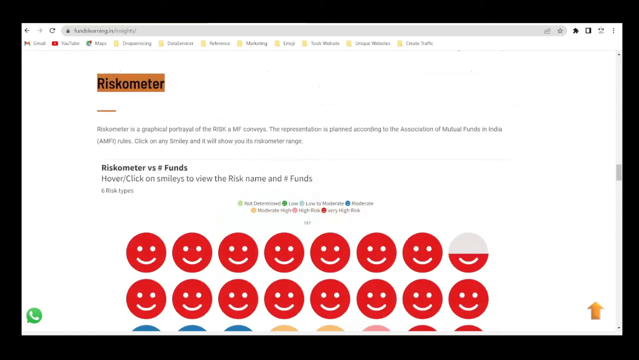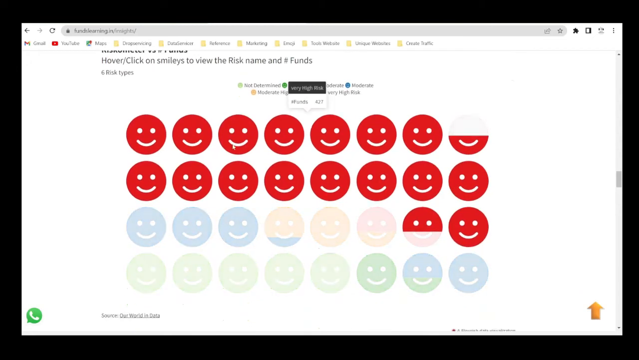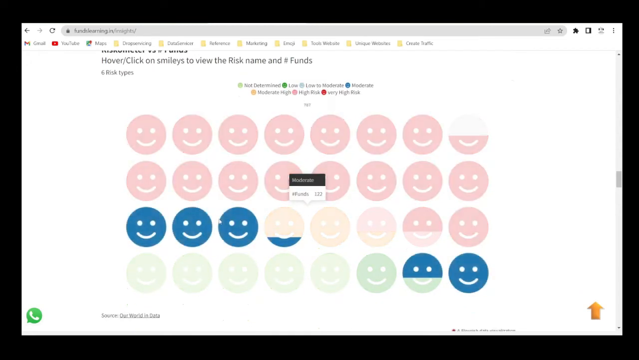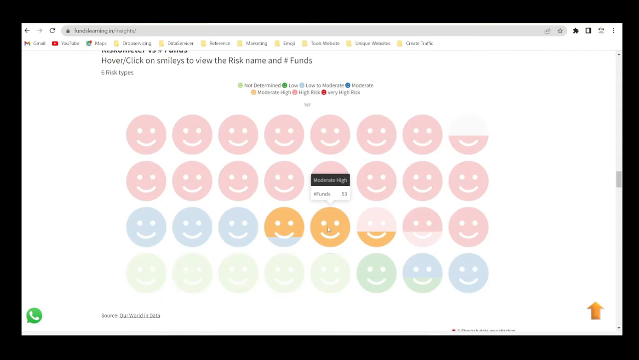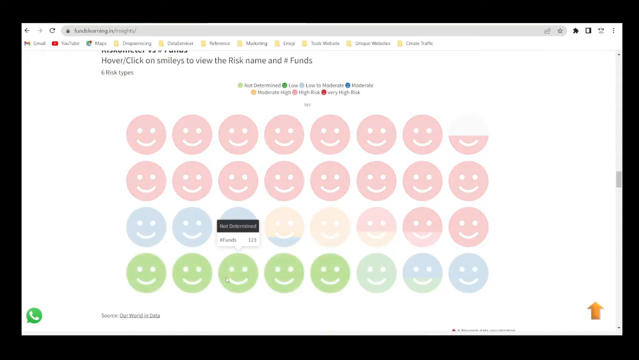This is the important section, Riskometer. Red smiley to green smiley tells about the risk involved in the funds, whether it is aggressive or moderate or low risk. Hovering on each smiley provides the number of funds that come under each category. Clearly we can see that there are more high-risk funds when compared to low risk. This is one good and interesting section.